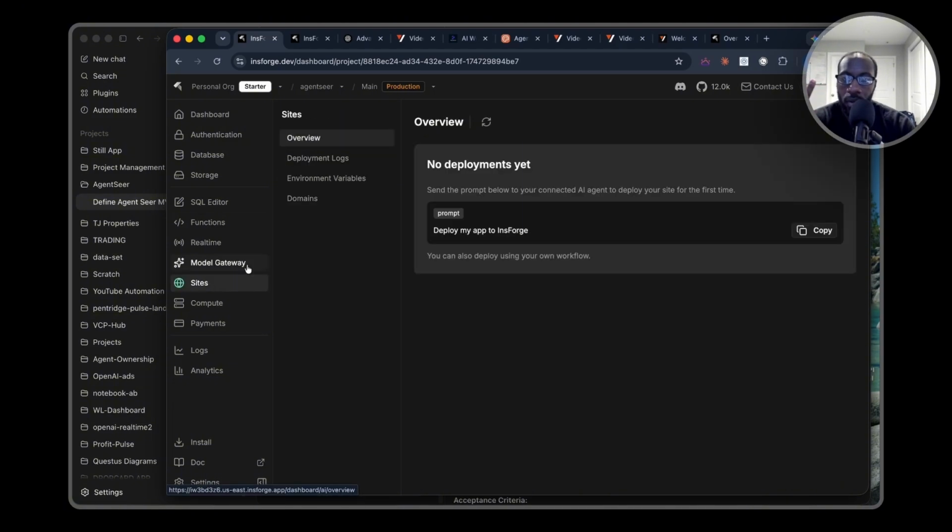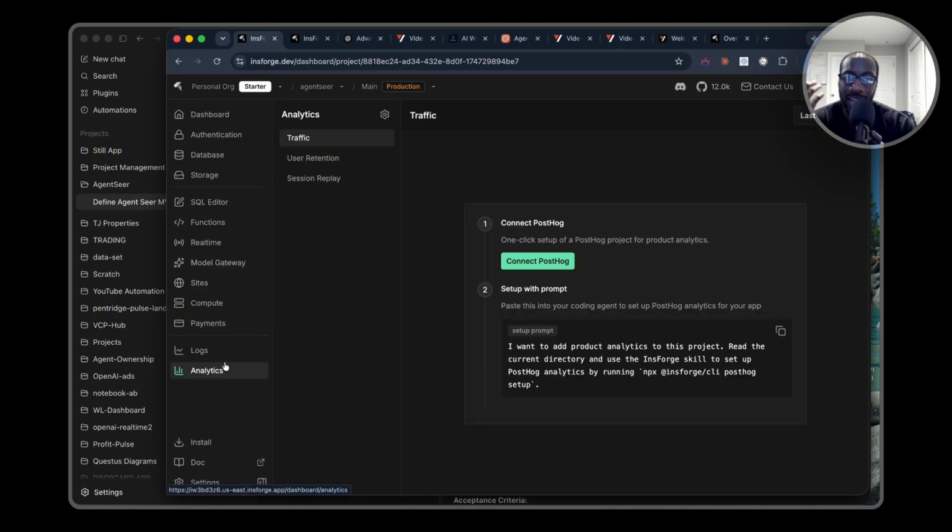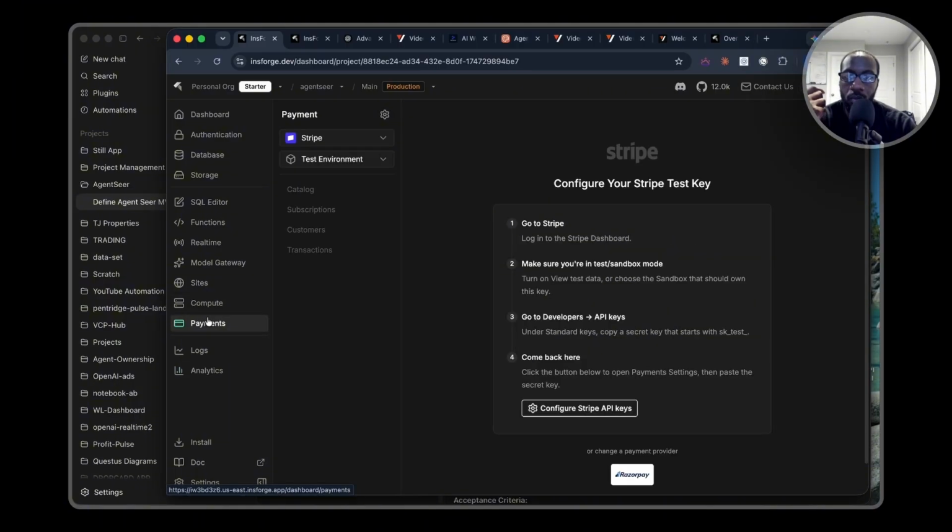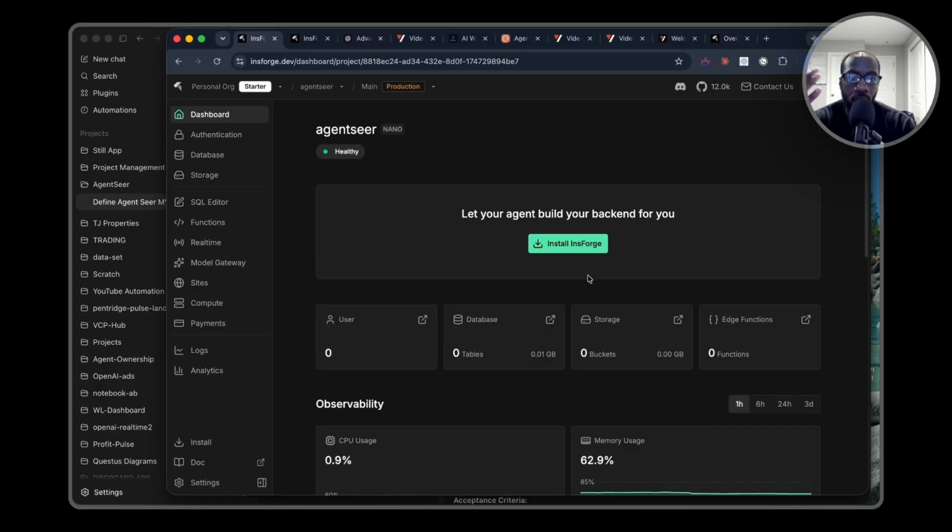You can deploy your site through InsForge. You have analytics for InsForge. You can connect a platform called PostHog to see how users are interacting with the application. You can do payments now, connect Stripe through InsForge. So there's so much that you can do via InsForge. Basically, everything that you need for your back end, you can do through the platform.